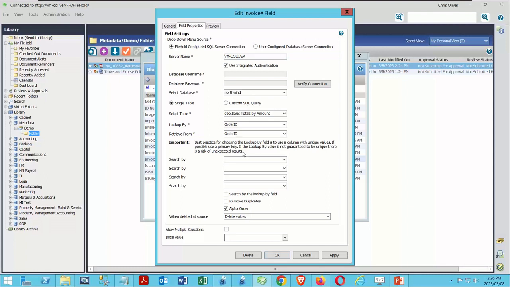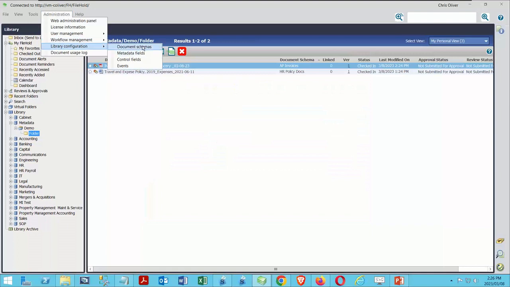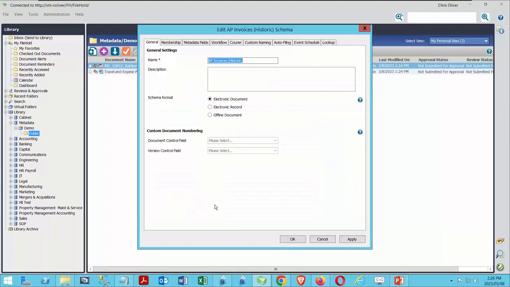But you can see what this is going to do is it's going to read into this database, so sales totals by amount, and it's going to read the order ID number off that. That's what we're using as the invoice number because that's the balance against our other database. So then when it comes to our document, let's go over to our schema, and we're going to go to our historic invoices type.